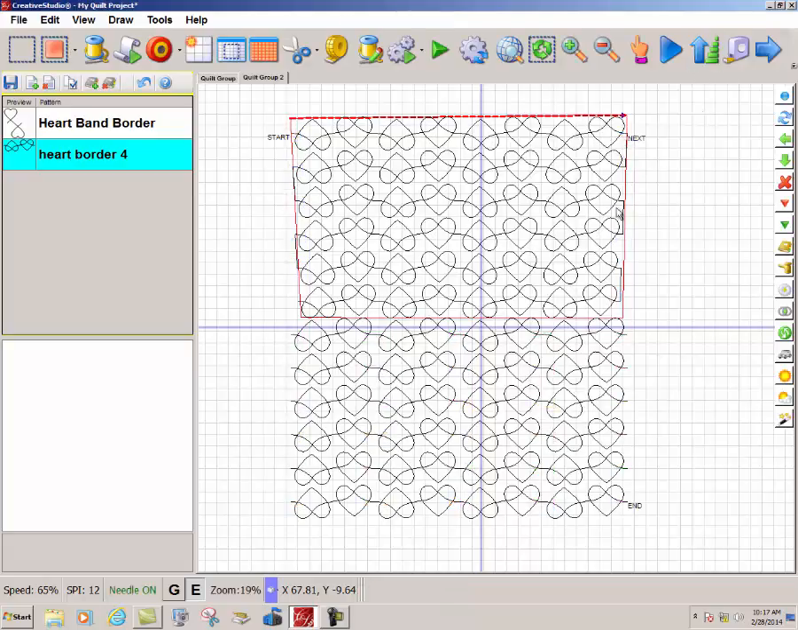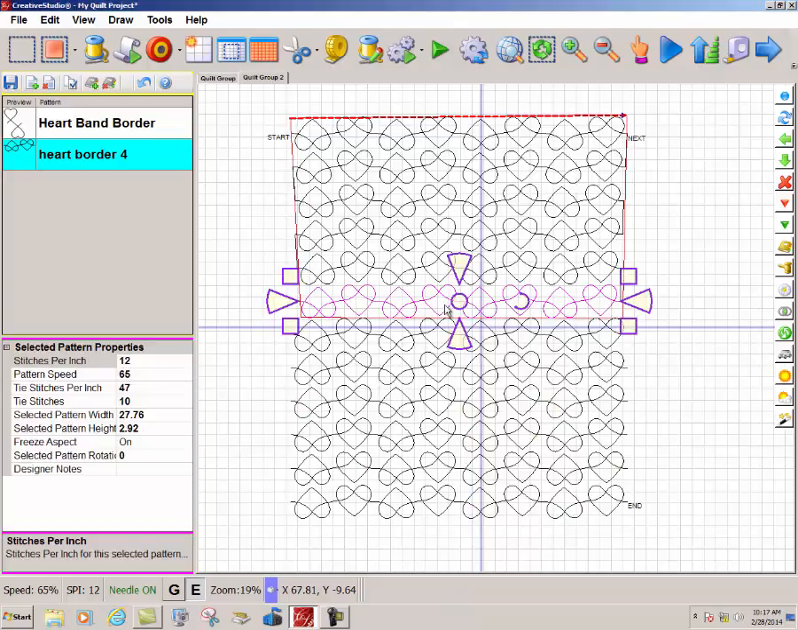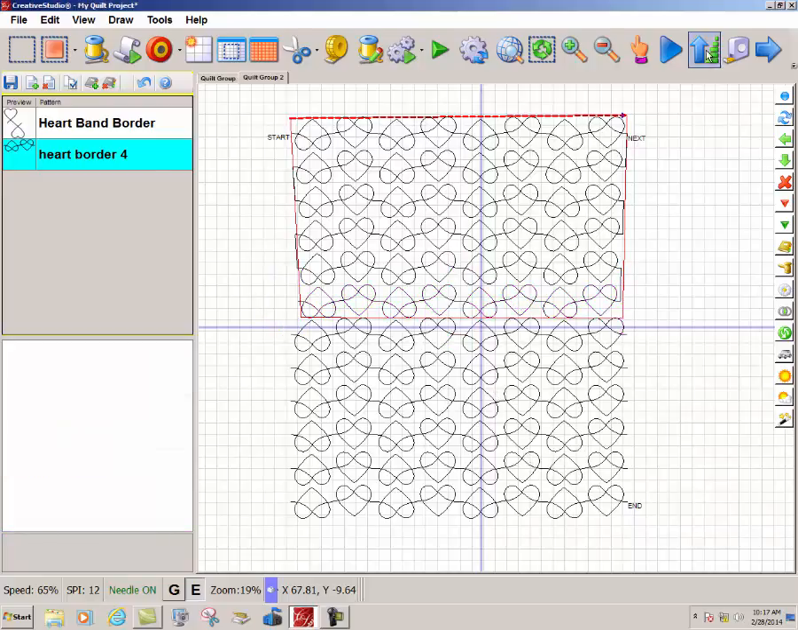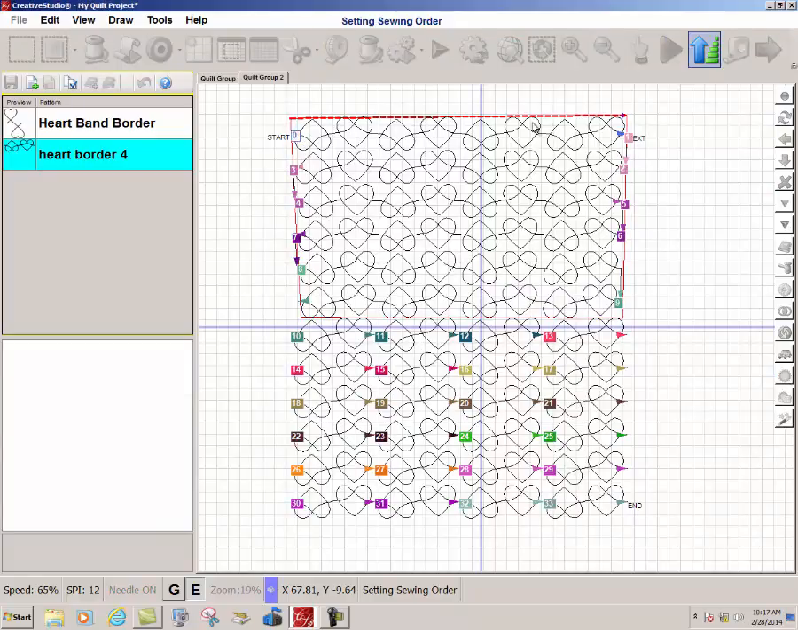the set sew order icon. I'm going to go to this one. I'm going to reverse the sewing order, reverse the start and end rather. Now I'm going to go back and check this again. Just click these. Oh, now it's all happy.